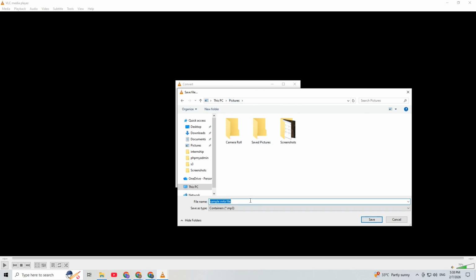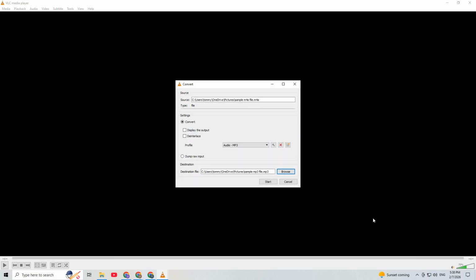When naming the file, make sure the file name ends with .mp3. For example, you could name it mysong.mp3. If you don't add the .mp3 extension, VLC may save the file incorrectly. Once you've chosen the destination and confirmed the file name, click Save and then click the Start button.